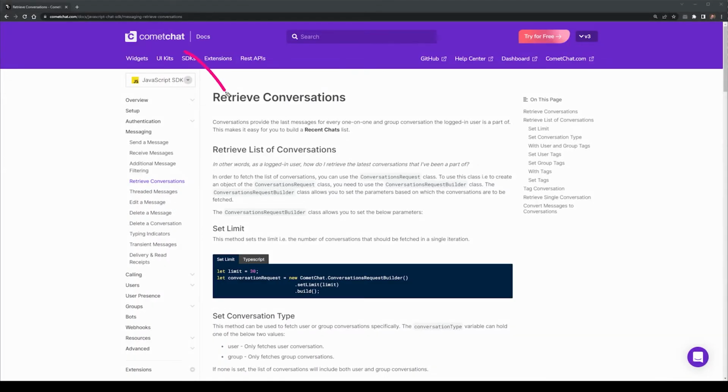Traditionally, in CometChat, you can have conversations, and retrieving conversations allows you to get the last lot of messages for both one-on-one conversations as well as group conversations for users that are logged in. This essentially helps you build your recent chat list. We'll be taking a look at different ways that we can retrieve conversations, such as setting limits, as well as conversation types, as well as creating groups and tags in general.